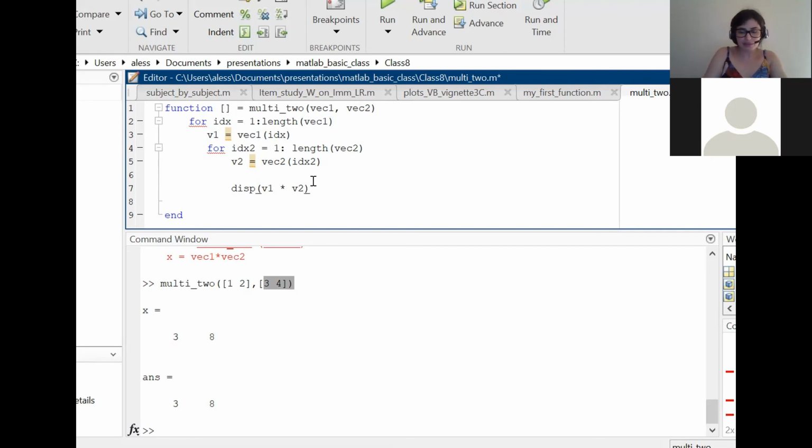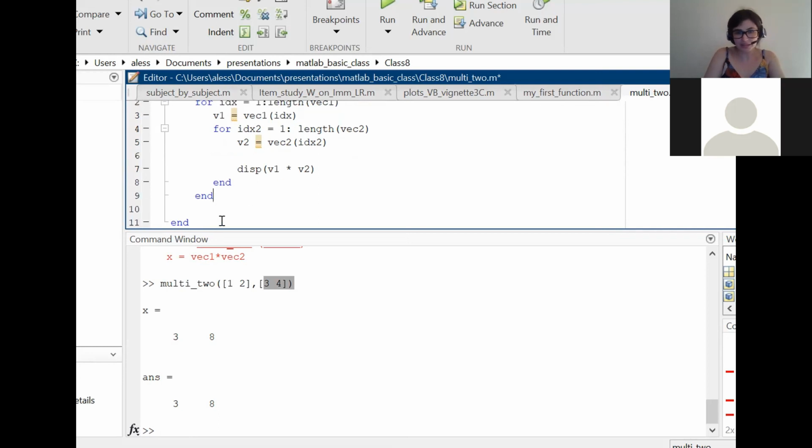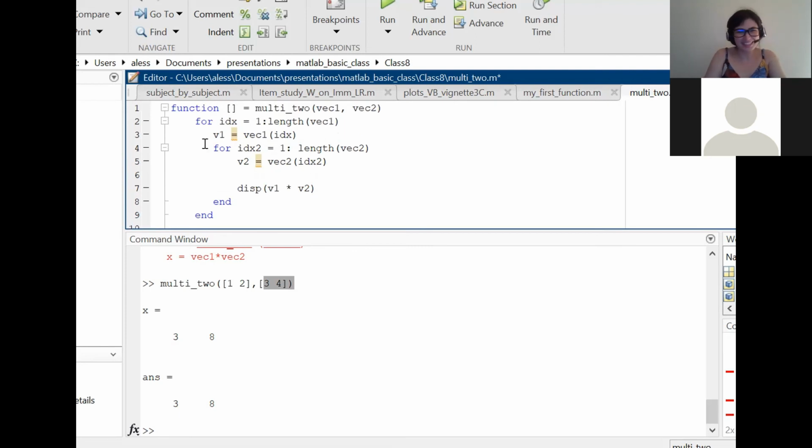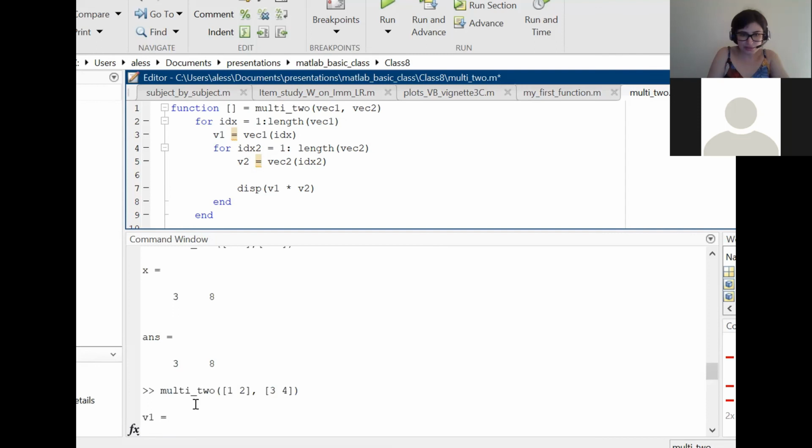And are we forgetting something? Probably. Yeah, we're just forgetting to close both loops. Every time you open something, you should close it, like the closet. This is a very bad example. Okay, now let's see if it works. Not sure. So let's see. 3 and 6. 2 times 3 is 6. And then 2 times 4 is 8.